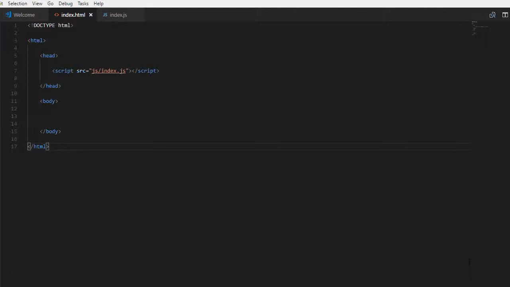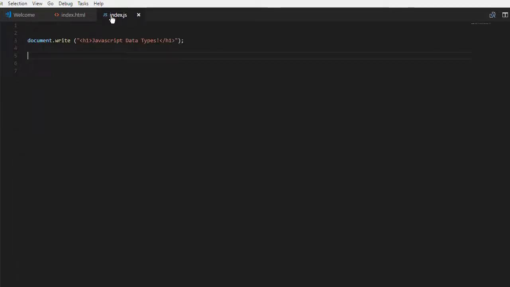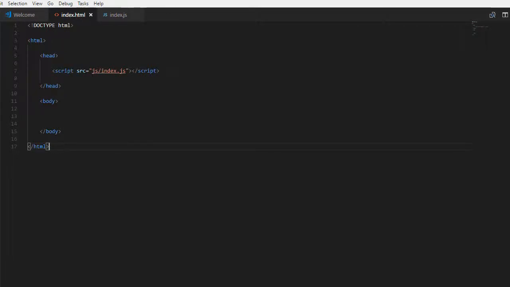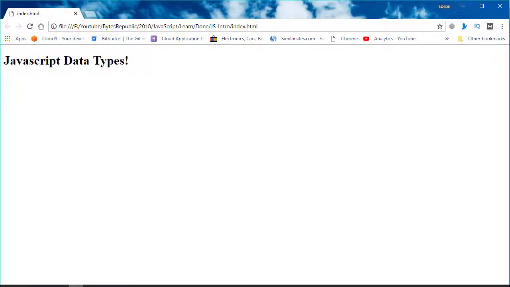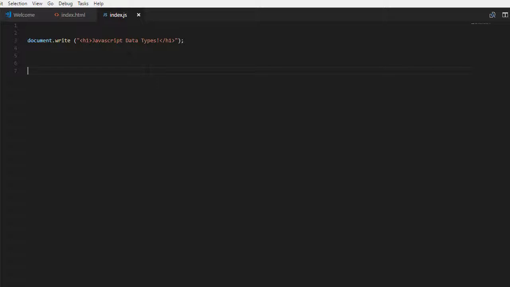So here we are just going forward, and today we are going to learn about JavaScript data types. I have the same index.html here. It's a basic HTML structure with a script pointing to our JavaScript file, index.js, which is this JavaScript right here, and it's rendering just "JavaScript data types", which is what we're going to talk about. A JavaScript data type refers to the types of values which JavaScript can work with.